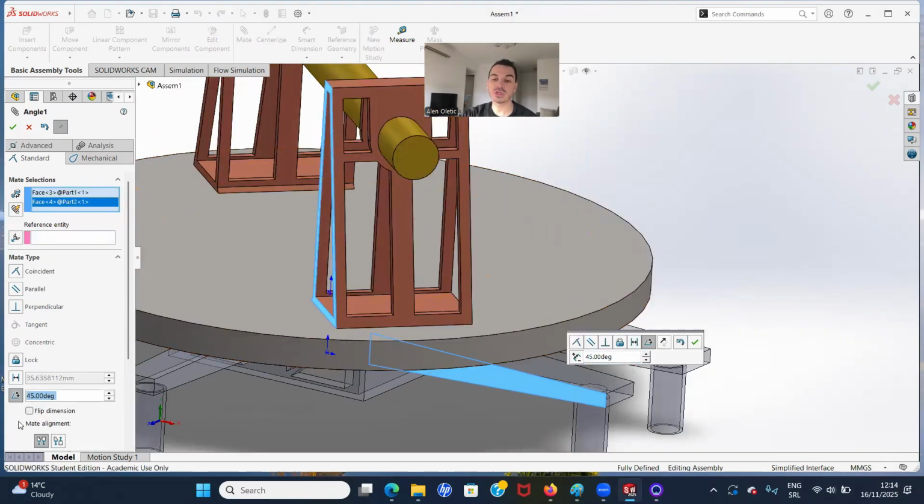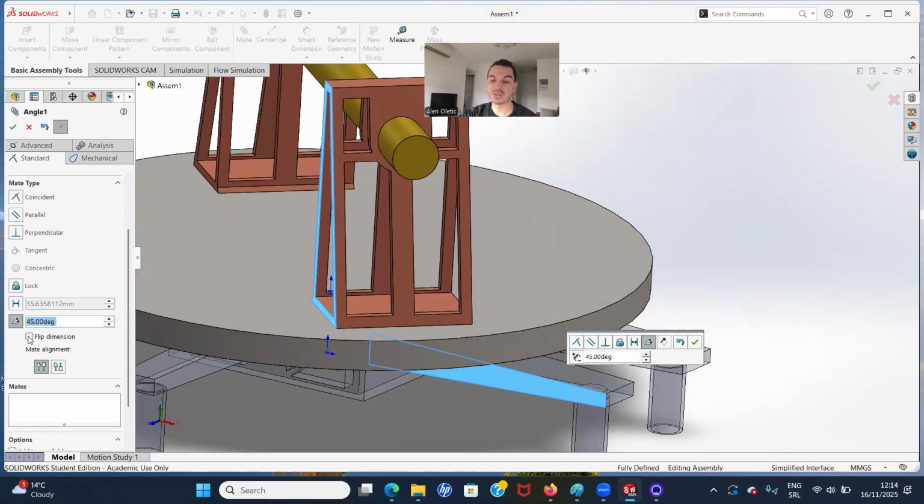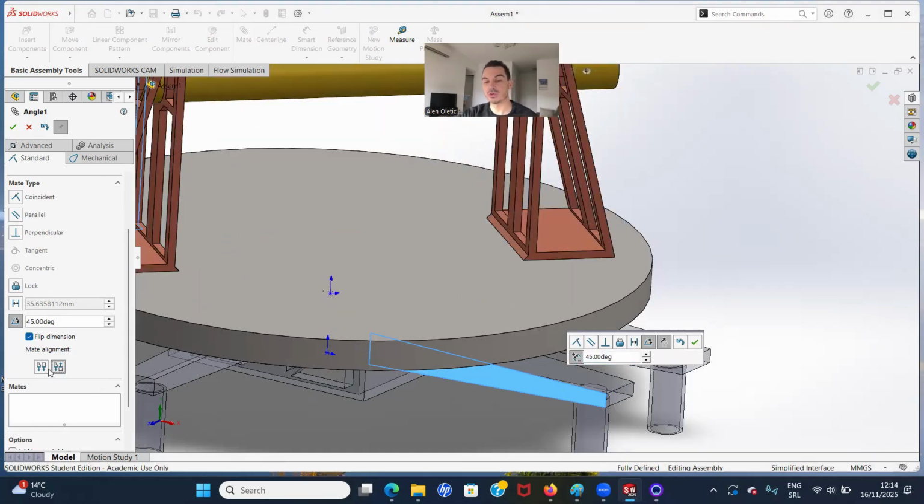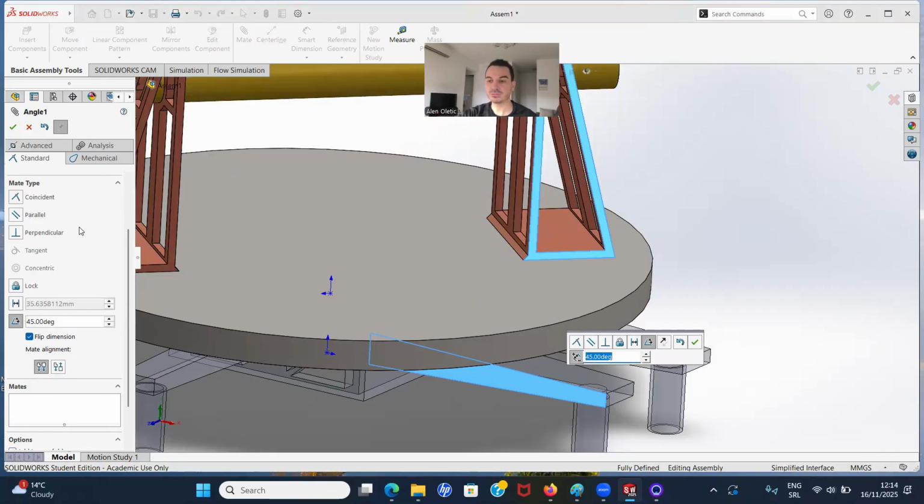You can also go here with flip dimension like this. And you can also go here with mate alignment, which you have here, aligned and anti-aligned. So for example, if I go anti-aligned, it goes to a different direction, right? So you can always play with that to get the position that you want. So that's just one way how you can do it.